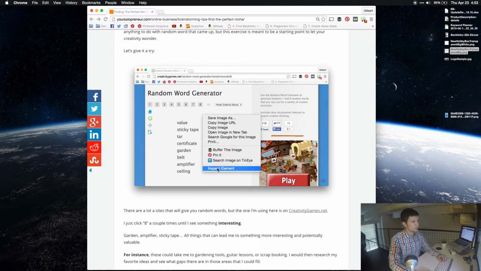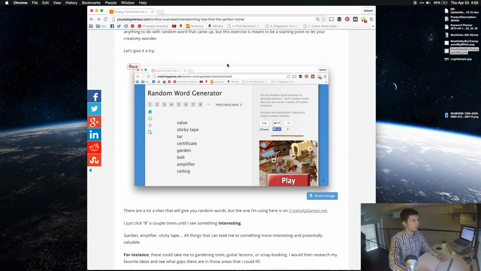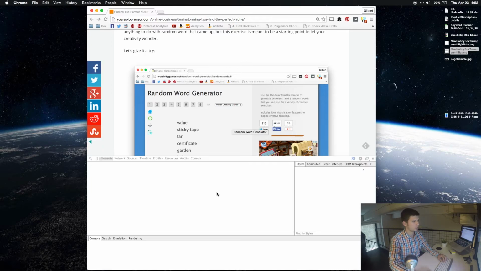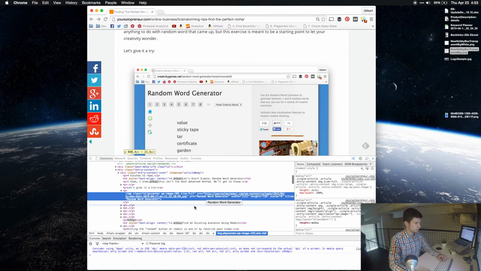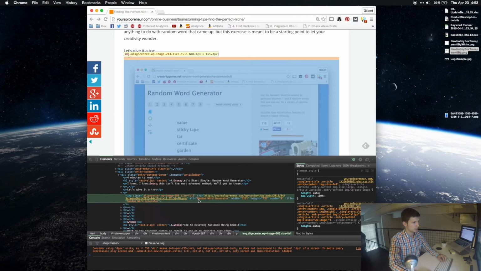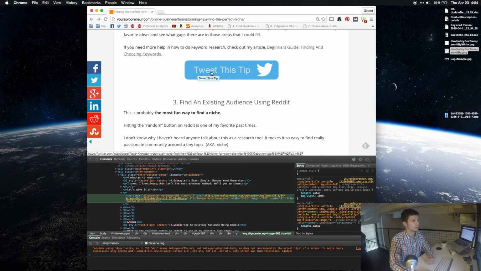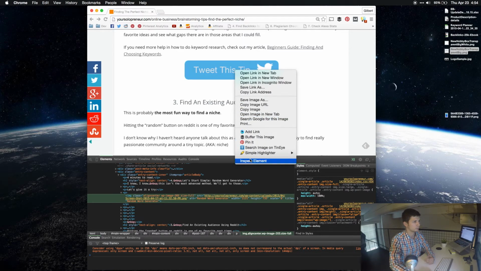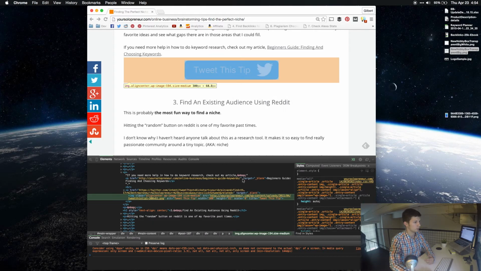So you want to inspect element. I'm using Google Chrome here. Just right click, inspect element, and it'll pop up. And as you can see, my alt text is random word generator. So if we scroll down here, we see this tweet this tip image, and we just want to right click that. And as you can see, the alt text is tweet this tip.